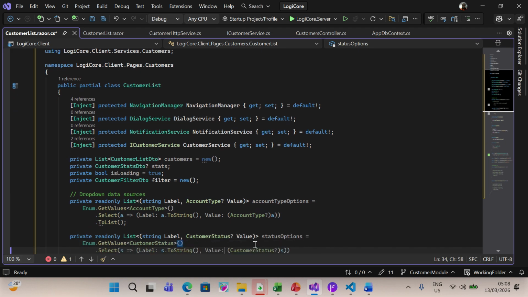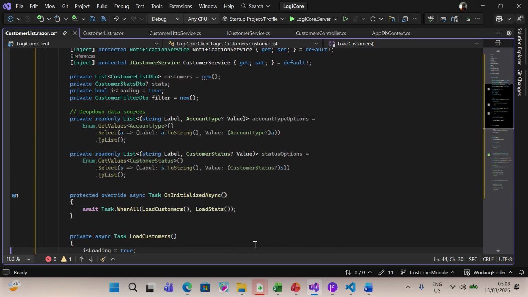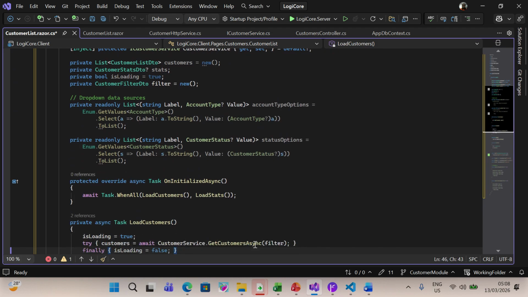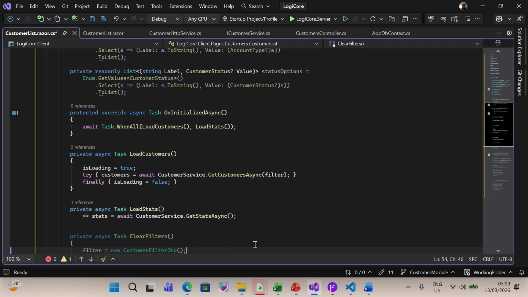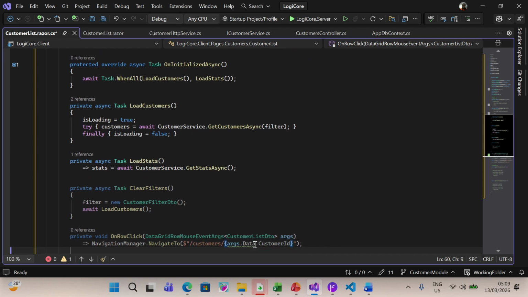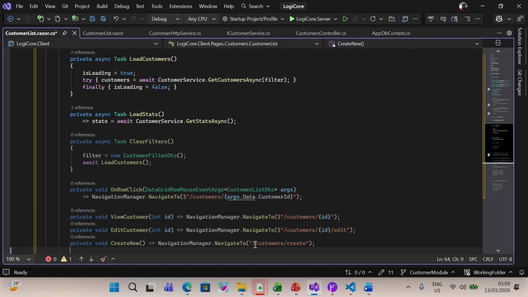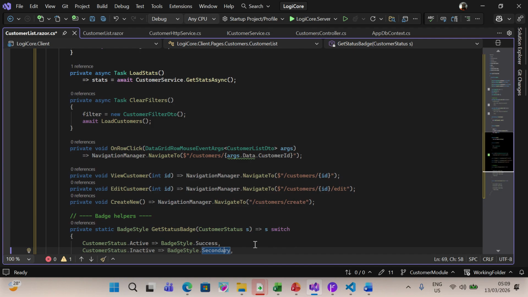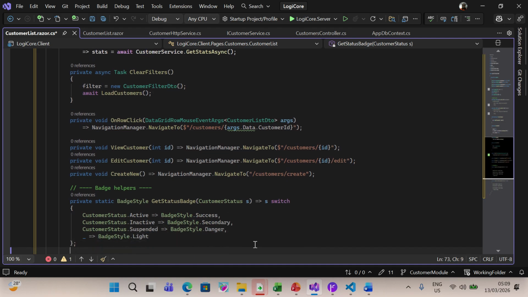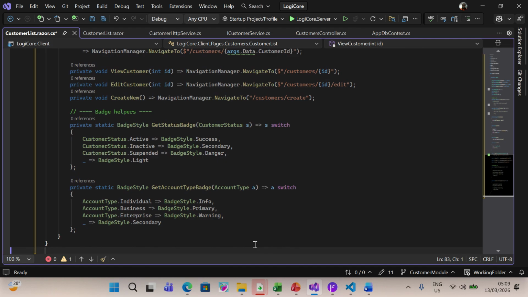So we have drop down data sources for account types and customer status. We have another method for loading stats. And we have batch helpers.